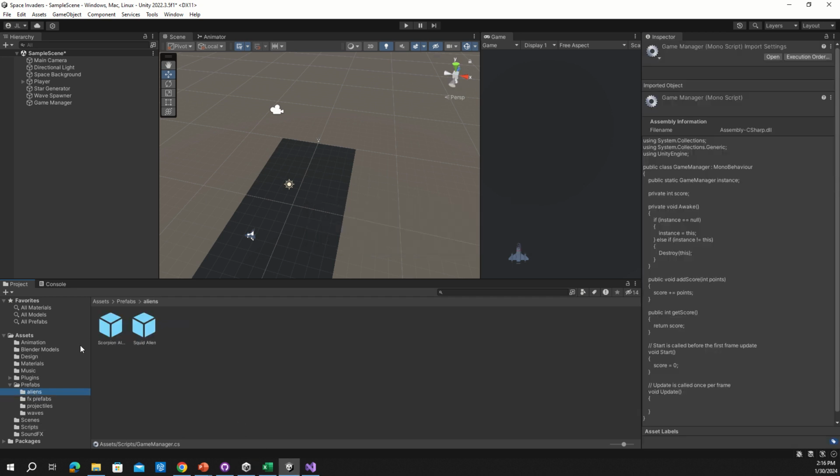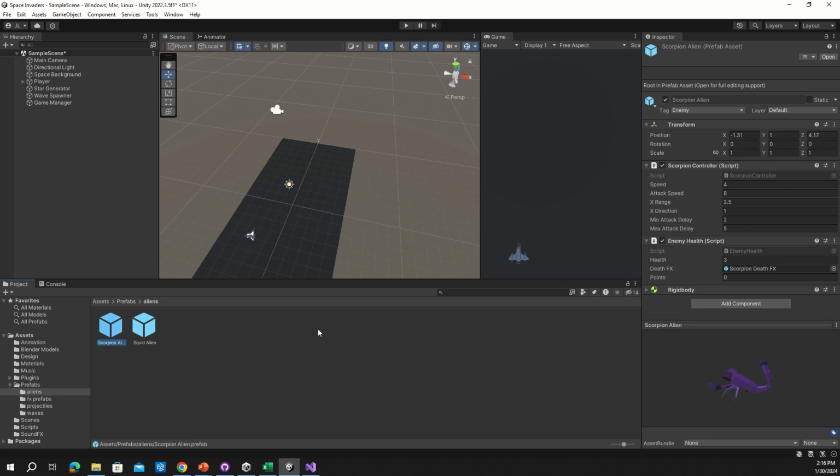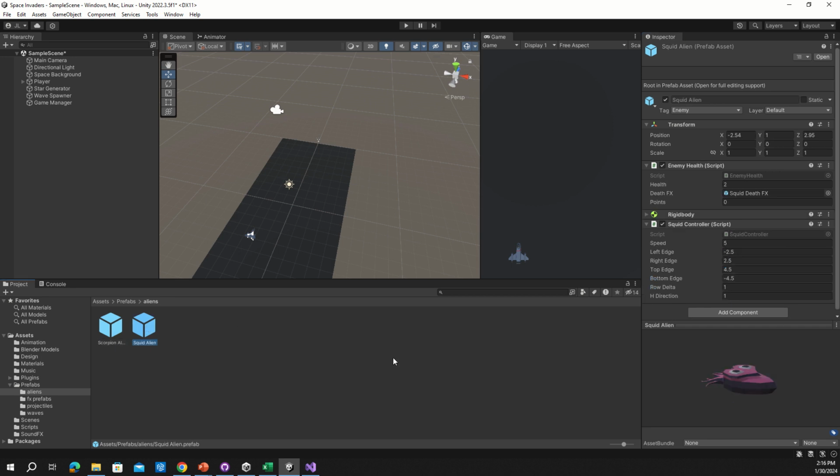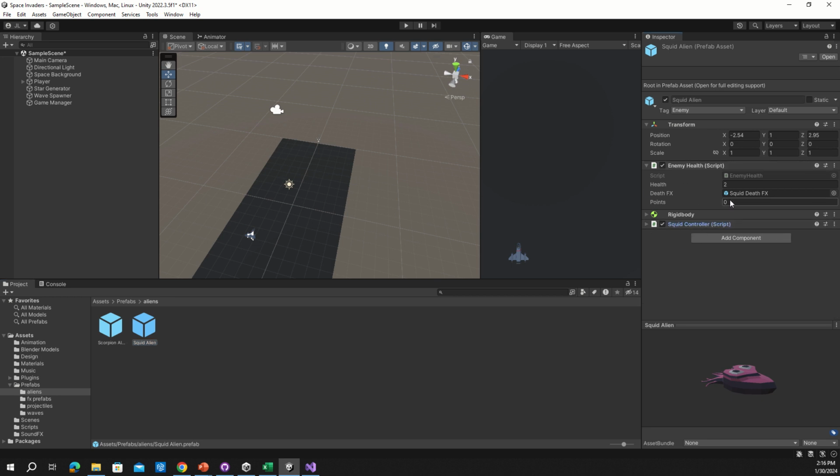So we go to our alien prefab. So the scorpion alien, right now it's worth 0 points. I want to make it worth, I don't know, 50 points. And then the squid alien, we go to the health script. There it is, points 0. Let's make it worth 20 points, something like that. I don't know. You can decide how many points you want yours worth. And so that's simple enough.